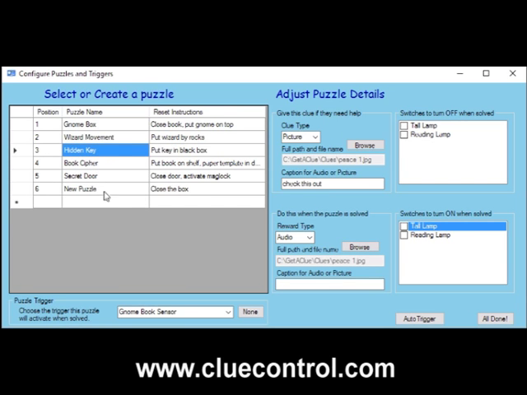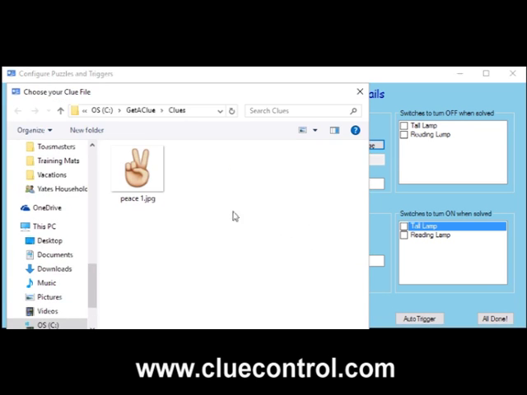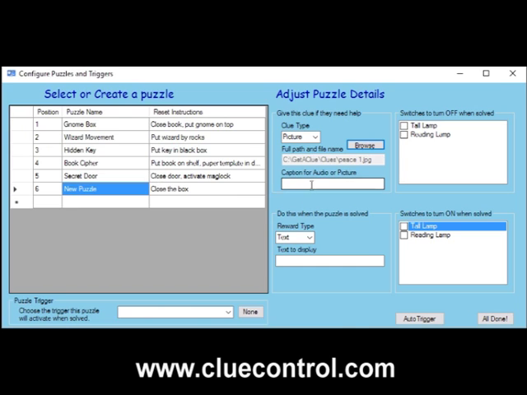Now we can add some clues for that puzzle. Over here you can choose whatever type of clue you want. If you want to give a text clue, you're just going to type in your clue here. If you're going to use one of the file types, when you choose the file type, we'll choose a picture file. Well, you can't type here anymore. Instead, you click Browse. It'll show you the files. You can use your standard Windows browsing on the left. We'll pick this peace sign.